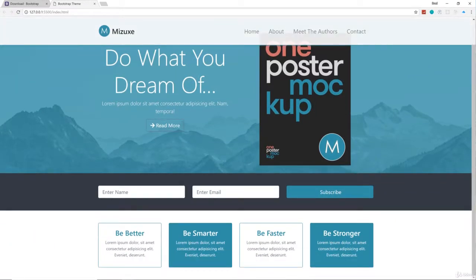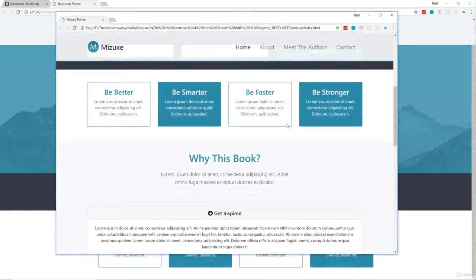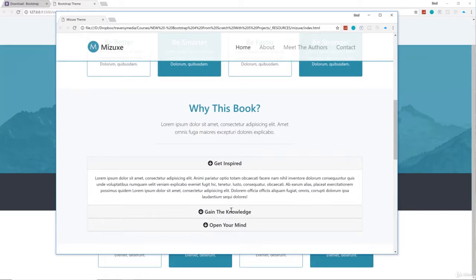So that's going to be it for this video, guys. In the next one, we're going to start to add the About section with the little accordion. So if we look at the final product here, we want to do this whole section. We want this little accordion menu thing here as well.